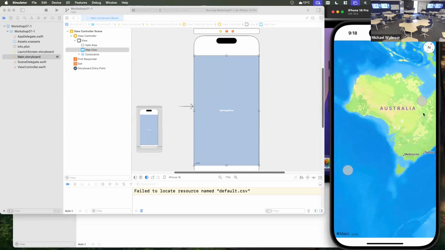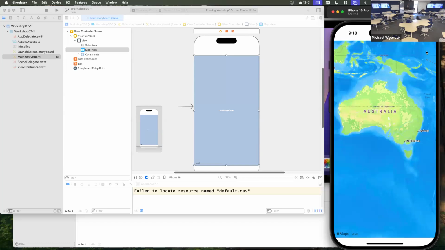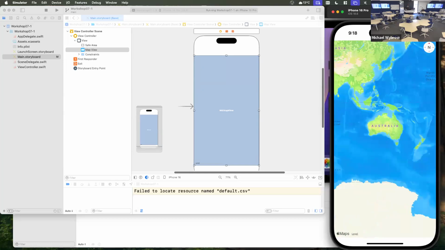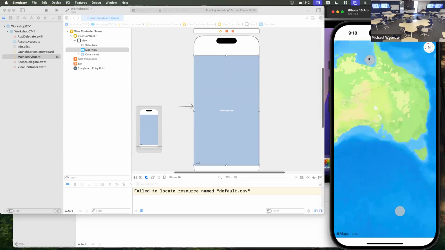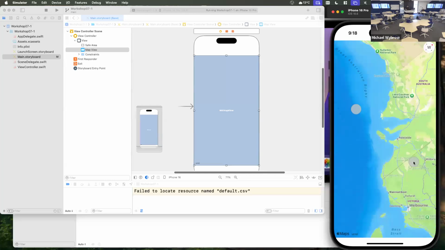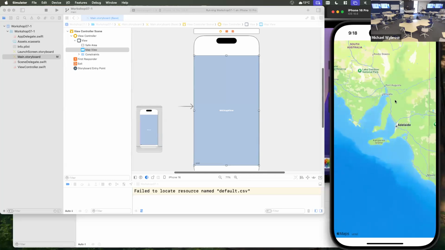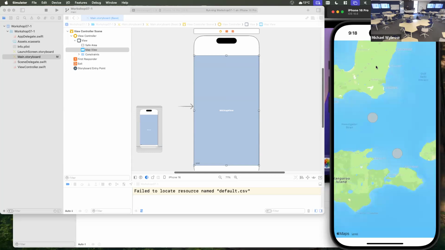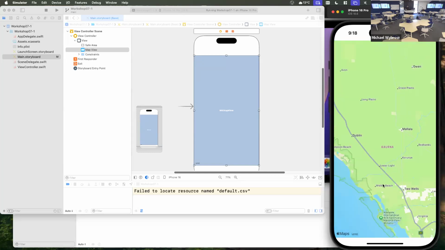I can also use it to rotate the map. This map is set by default, I guess, to re-rotate to be north, or maybe that's just because I'm zoomed right out. Let's see if I zoom in. I can rotate this around. Yeah, at some point, maybe it's only if I zoom right in. So you can tap and pan and zoom.